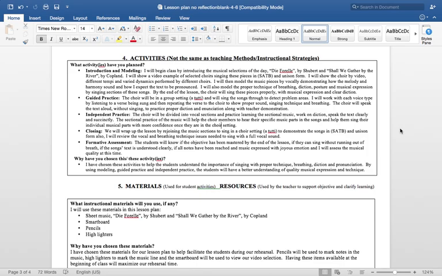I will also model the proper technique of breathing, diction, posture, and musical expression by singing sections of these songs. By the end of the lesson, the choir will sing these pieces properly, with musical expression and clear diction.